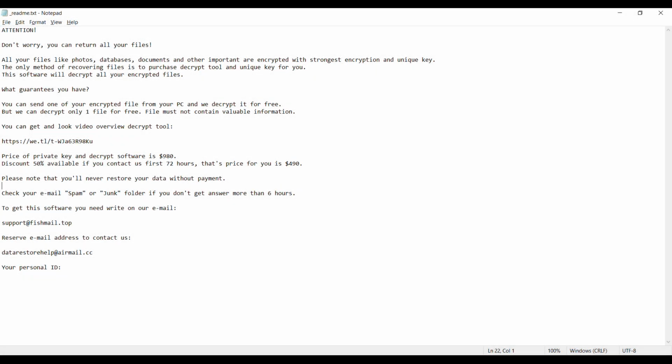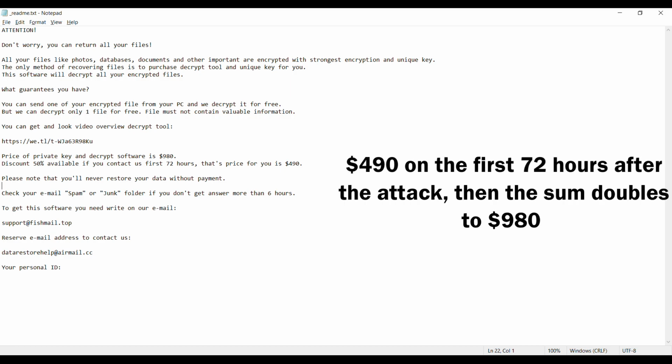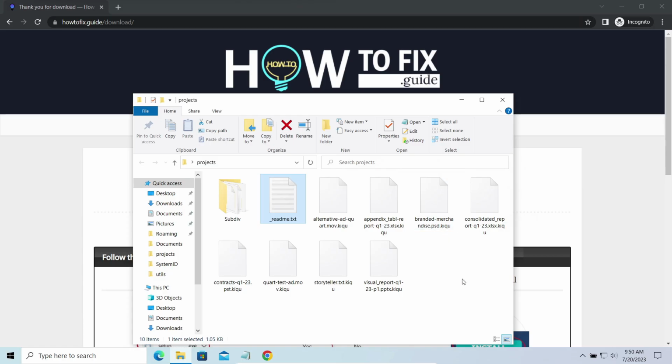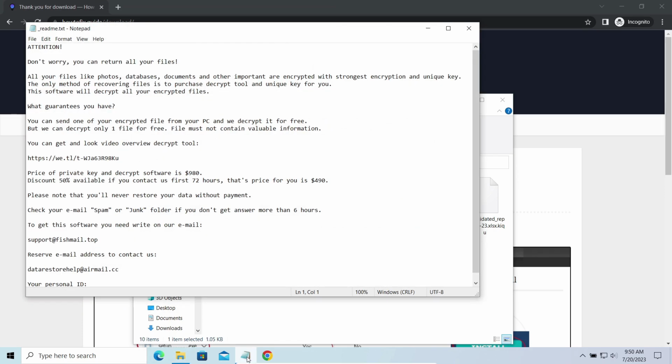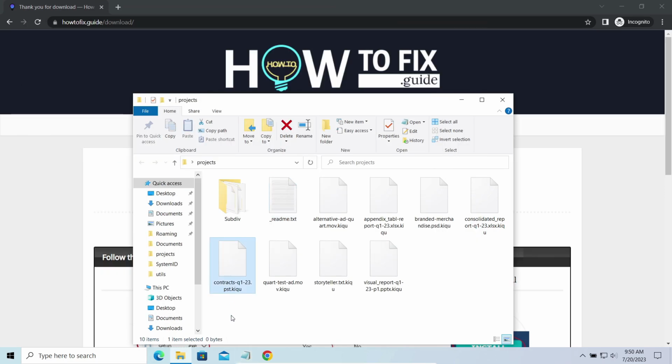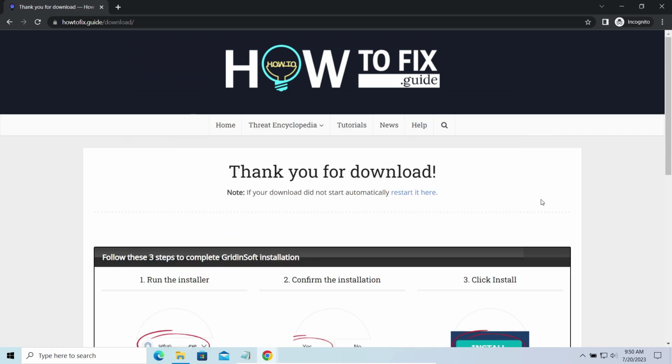This malware is yet another sample that belongs to the Stop family. It attacks users all over the world, asking for up to $980 for file decryption. The most obvious sign of the attack is the presence of a ransom note titled readme.txt, and the Kiqu extensions all over the place. First of all, you should remove it as quickly as possible.